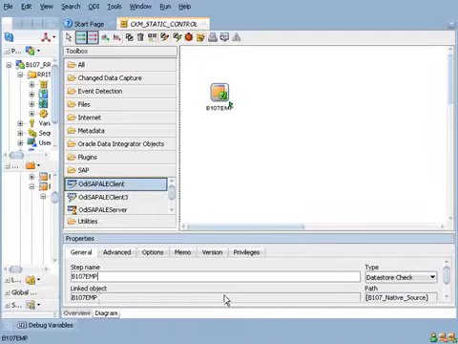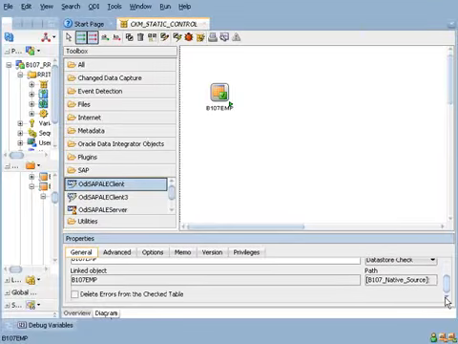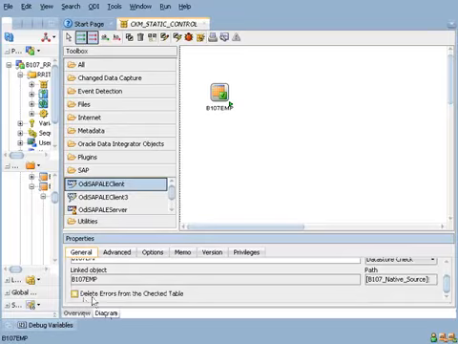Then if you go and see the next tabs, at the bottom we can see one option. That option is what, sir? Delete errors from the checkout table. Whatever is checked from the table, we can delete it. This is the option that is available. You got my point, right? So this one you can select. After this you can create what, sir? Whatever mapping you want to run, you can select the mapping and do it.